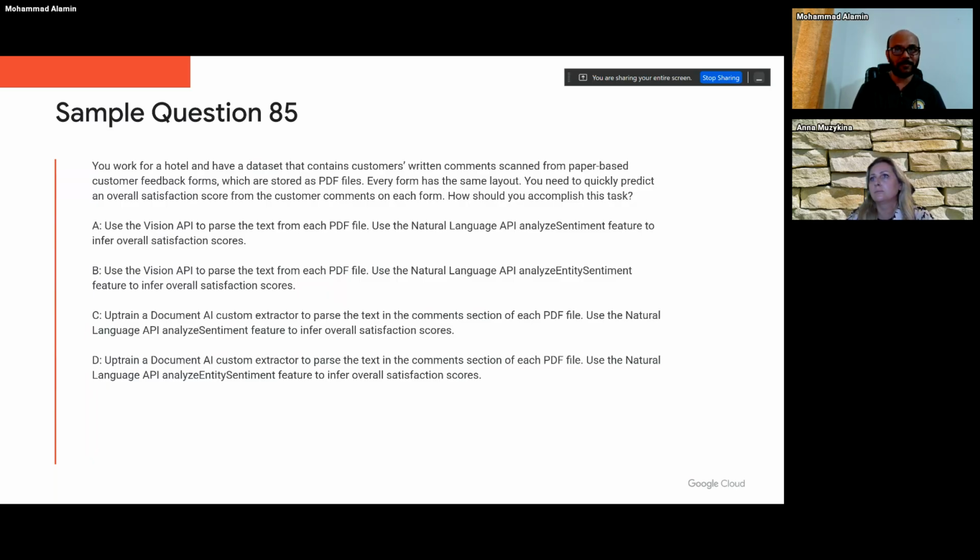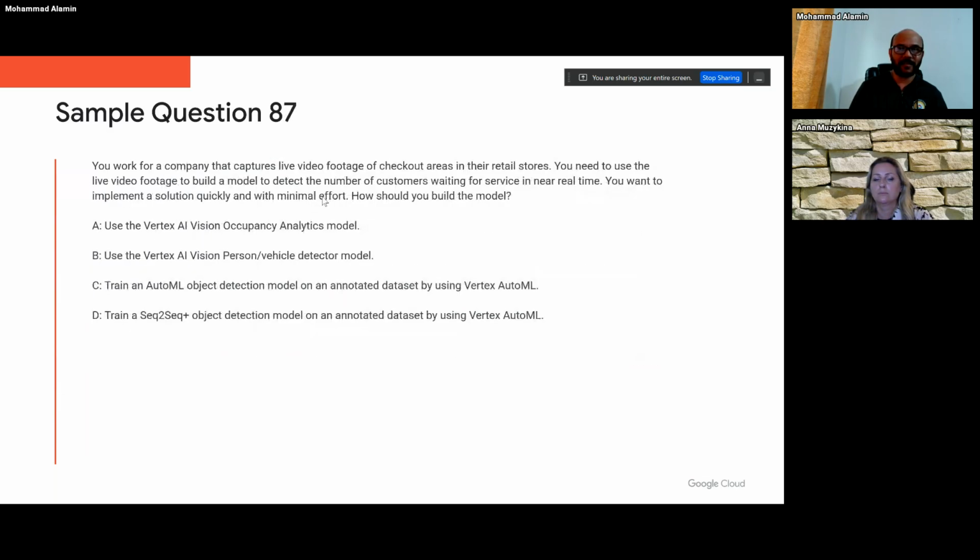If you don't actually know what capabilities or advantages Document AI has and how it works, then you will get stuck here. So answer C is correct.